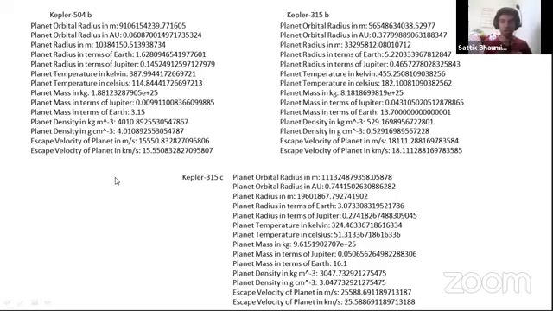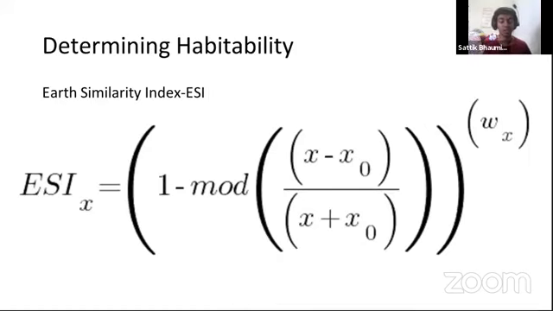Now remember, the original goal of my research was determining the habitability. How will we determine the habitability? Using an index called ESI, or Earth Similarity Index. ESI can be defined as a ratio of comparison where we compare the exoplanet to our planet Earth. Here's the formula. ESI of any parameter X, say radius or density, is calculated using this formula.